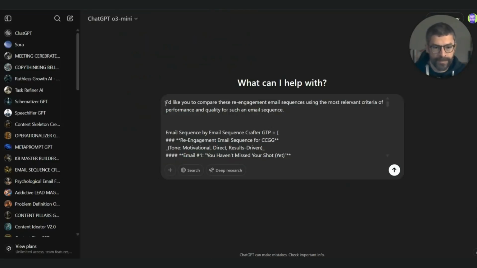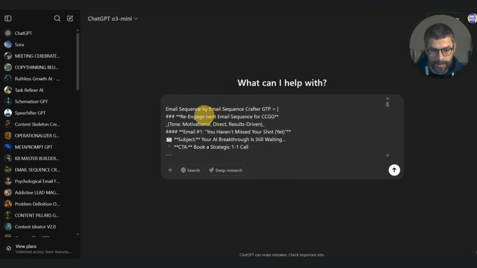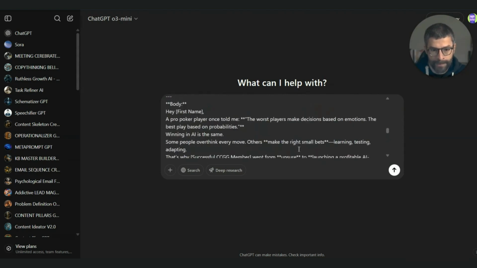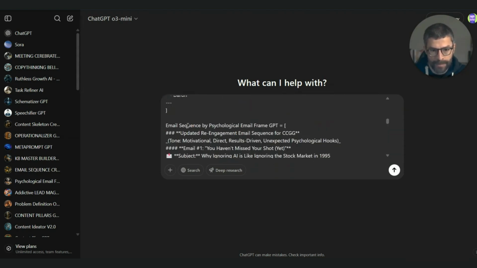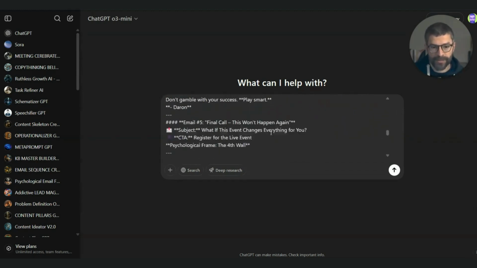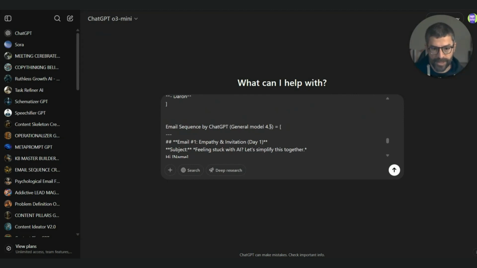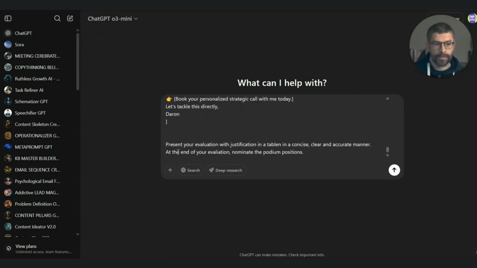Okay, so here I'm using ChatGPT o3-mini to compare the re-engagement sequences: the one done by Email Sequence Crafter GPT, the first draft we did; the one done by Psychological Email Frame GPT, so that's the initial one we edited with the second AI assistant; and finally the one done by ChatGPT 4.5, which is here, sequenced by the ChatGPT general model. Okay? So here, to simplify the analysis, I will just ask it to format the answer as a table.